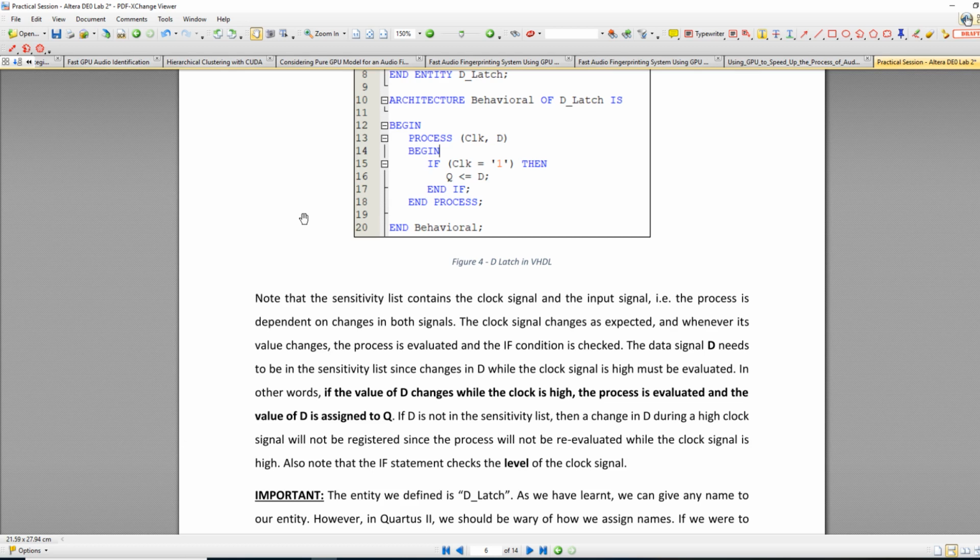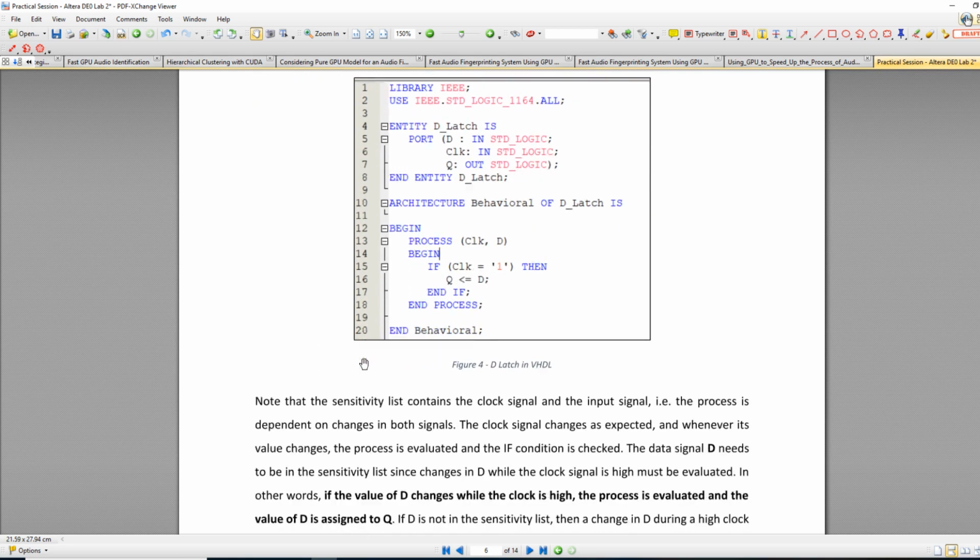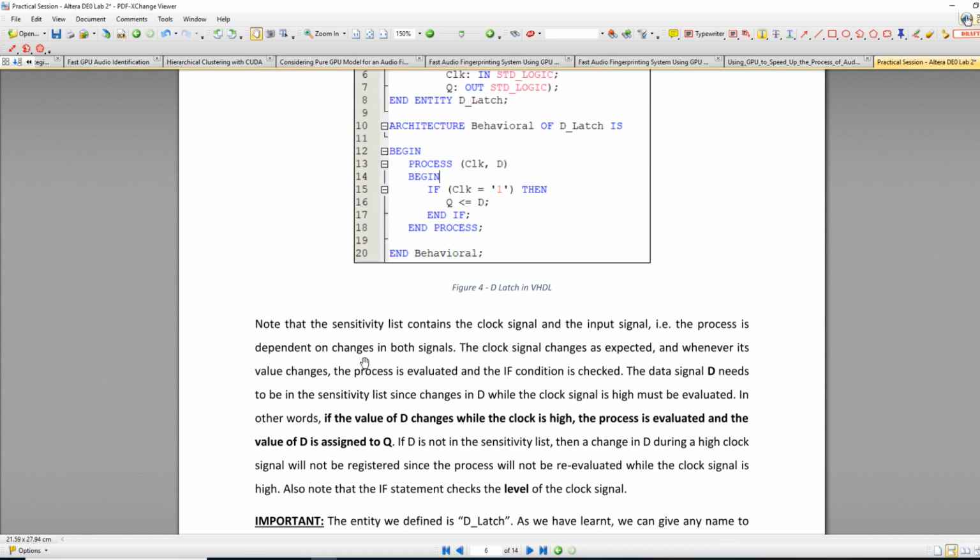Now let's take a look at that line. Remember, we said that when the clock goes from low to high, the process is going to be awakened. Likewise, when the clock goes from high to low, the process is going to be awakened. And when the process is awakened from high to low, I have this if statement so that when the clock is low, it does not affect my circuit in any way.